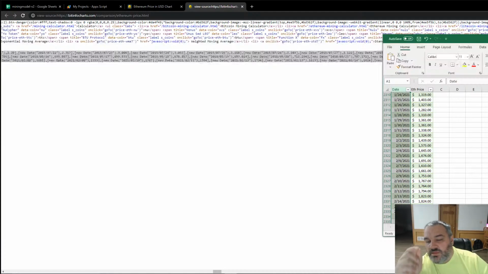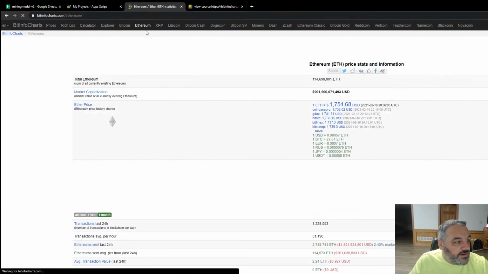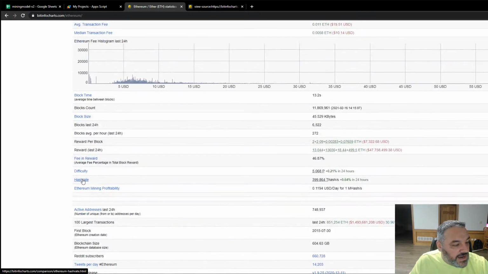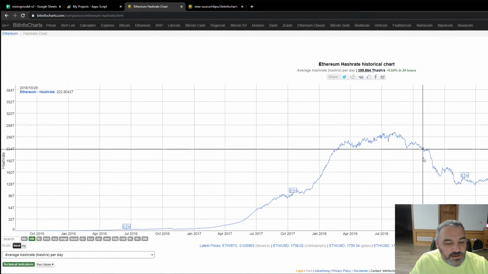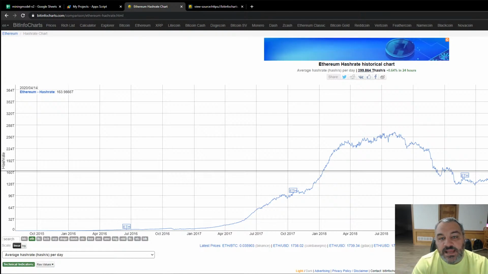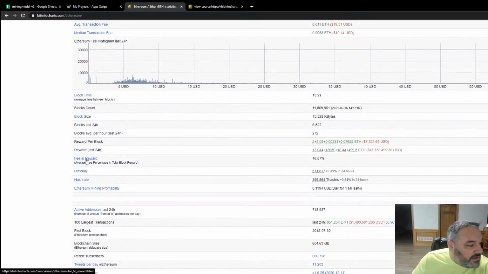So then I could do that with each of the things that are part of BitInfoCharts. So on here, they have a lot of the different networks, Ethereum. And then if I clicked on like difficulty or hash rate, it's actually going to give me the same sets of data that I can now correspond and VLOOKUP against the date. So then I would have all the hash rate, all the block reward, and the calculation they're getting from the fees and rewards, the mining profitability.